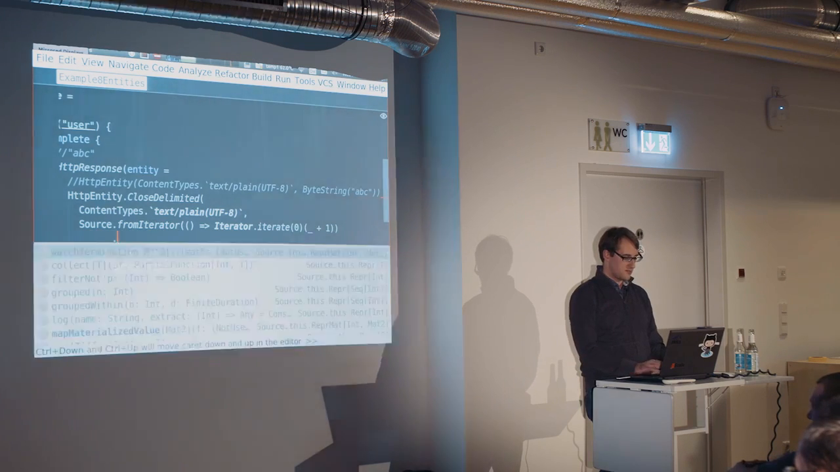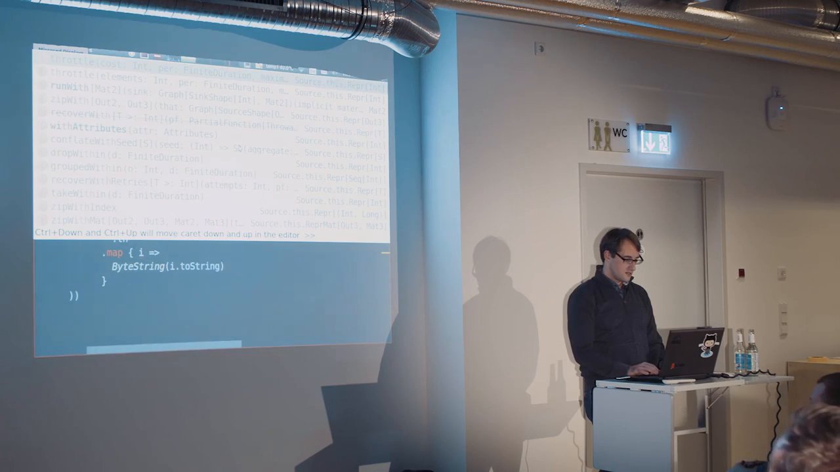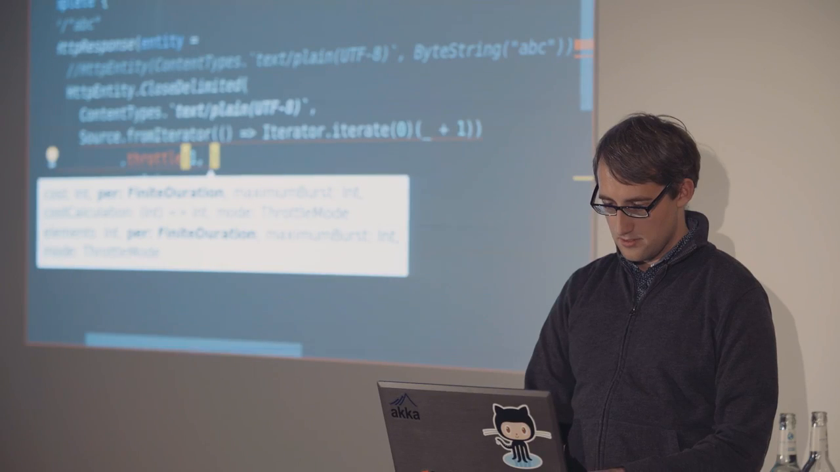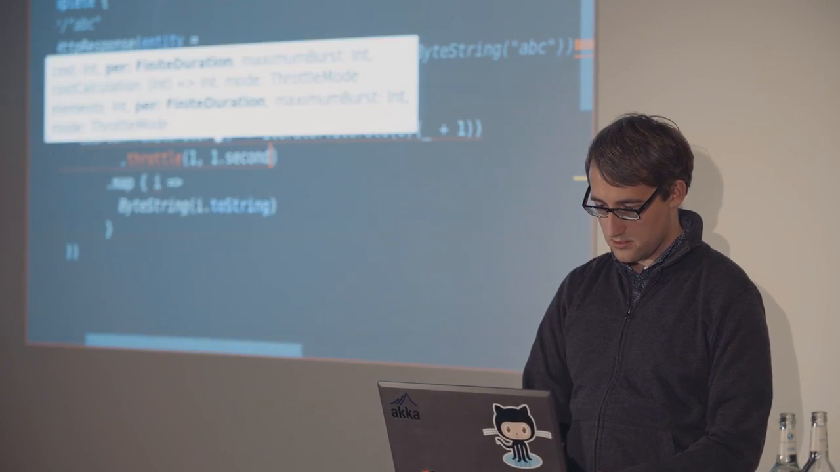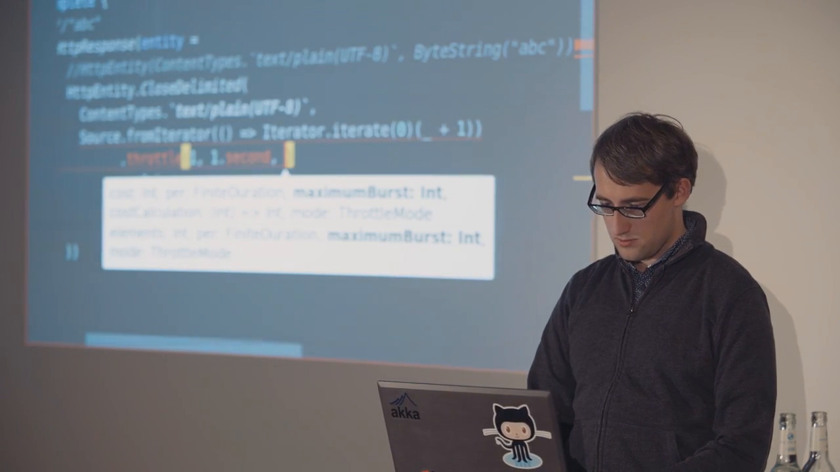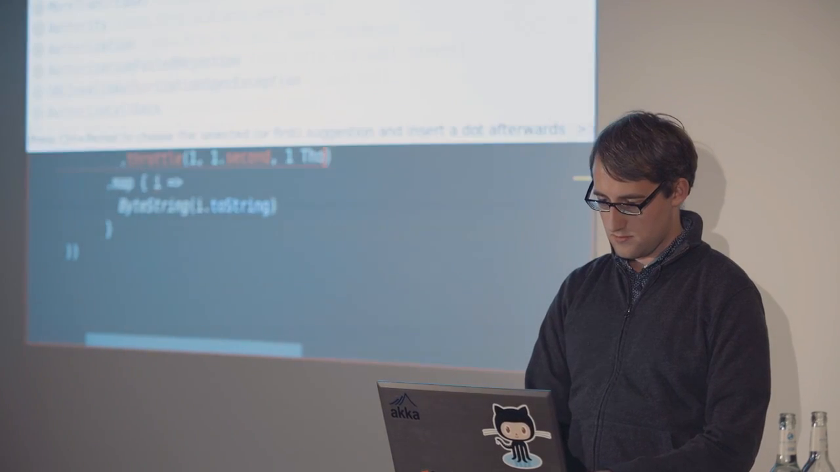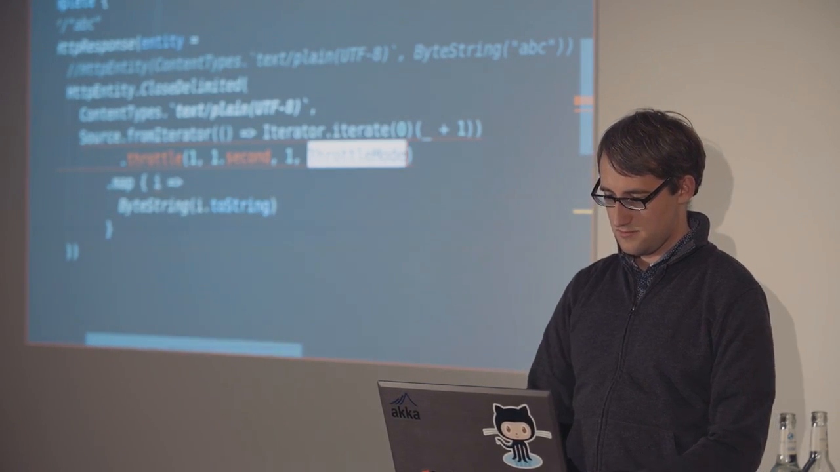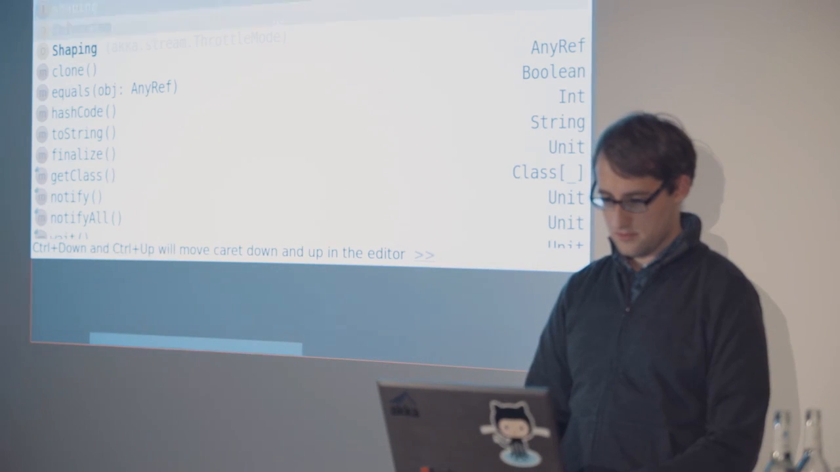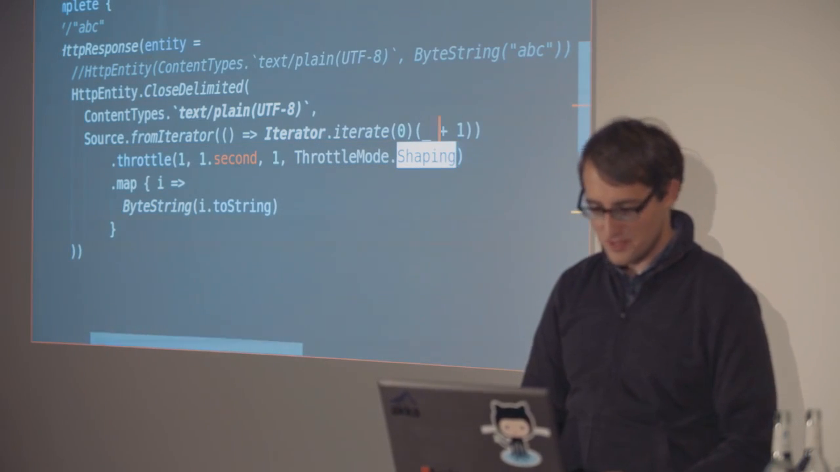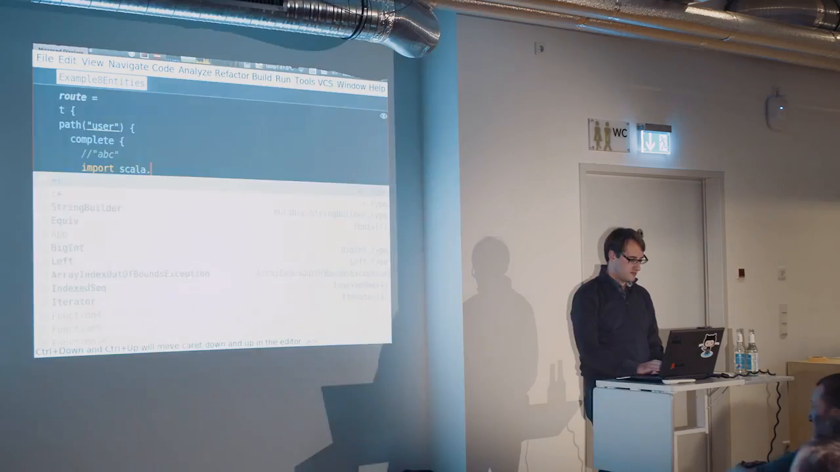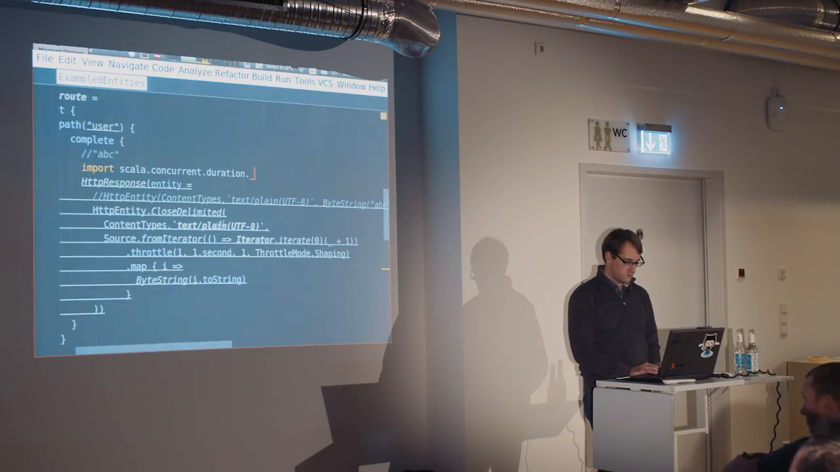So now these combinators are all... how does it work? I never used it. Let's say one second, maximum one, throttle mode. Does it look like that? Whatever, I never used this API, but you can look it up in the Akka Streams documentation. So we need to import this to use one second here.